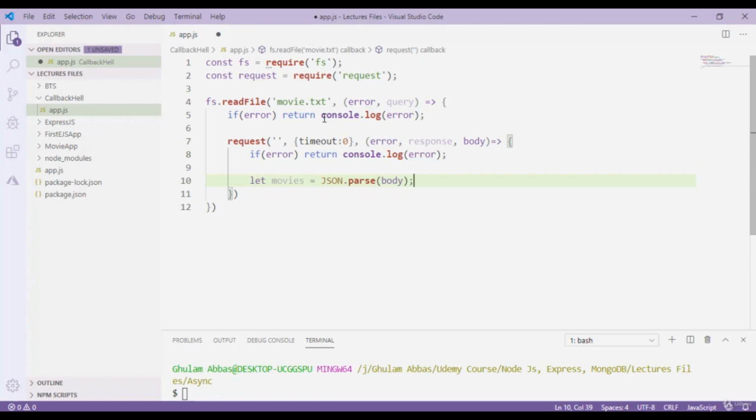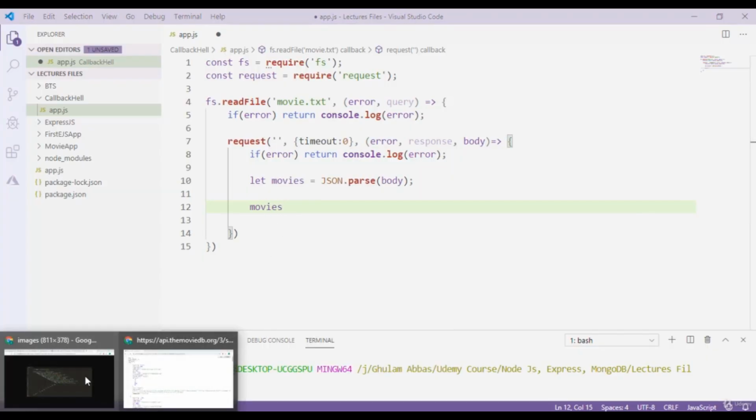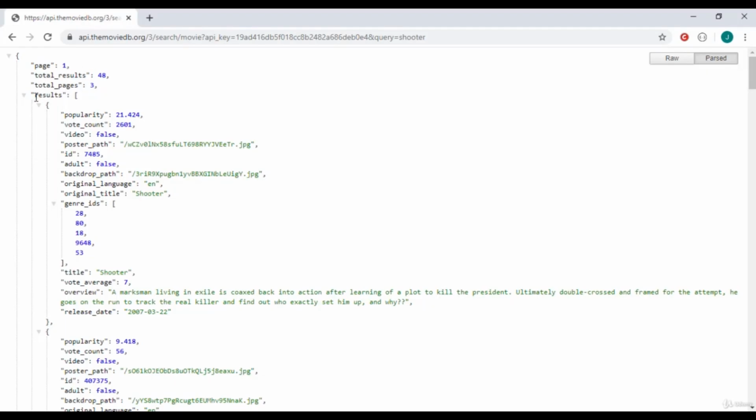Okay, and after that I have to use the for each loop to display all the content that is inside movies. So what I do, I simply type here movies, and we know that when we call it, you can see that we have results and then we have the original title here. Every time I loop through this, I will display the original title on the screen.